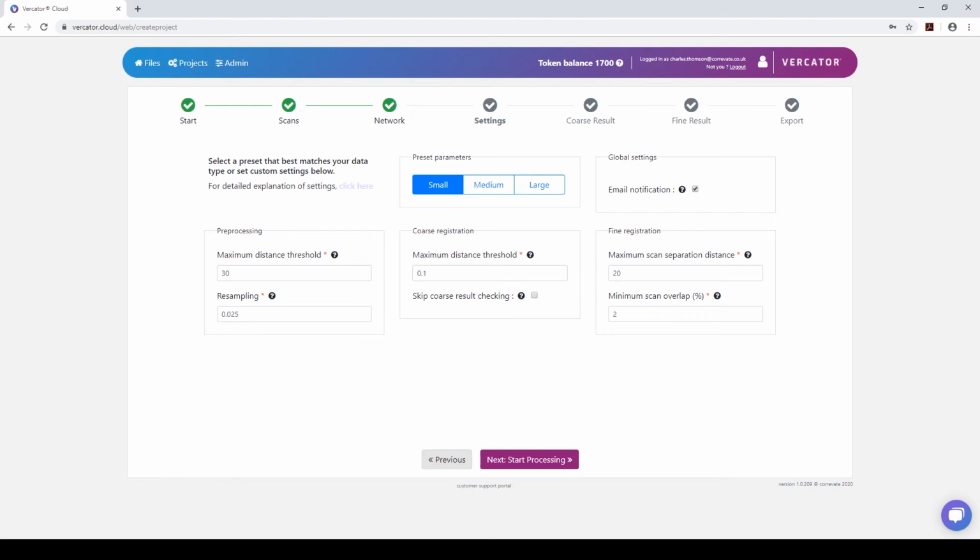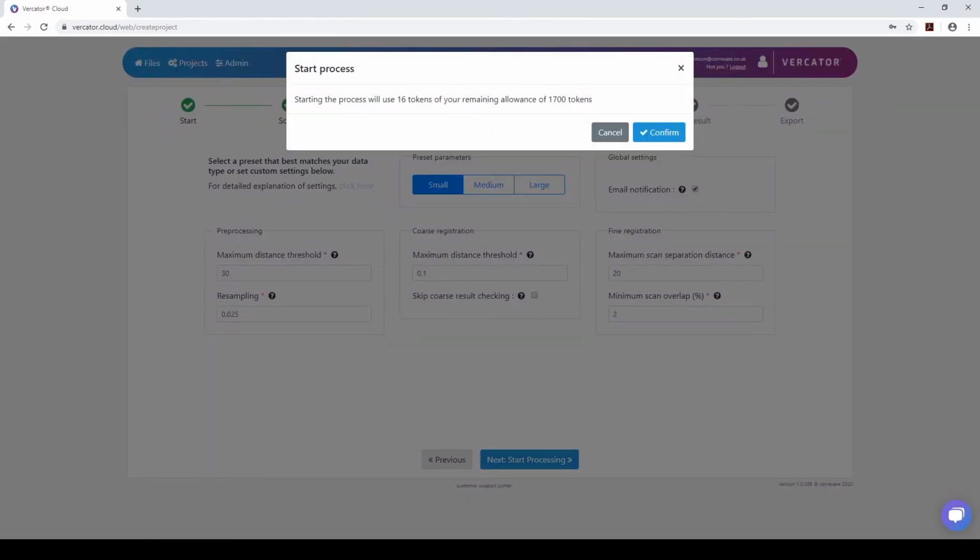Once clicked, a message box pops up to show how many tokens are to be spent on this processing activity. Once the user accepts this, the processing starts.